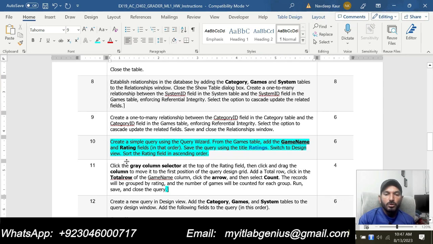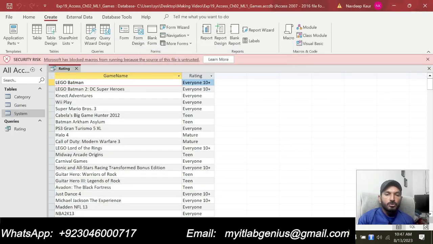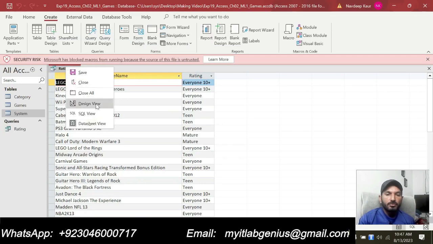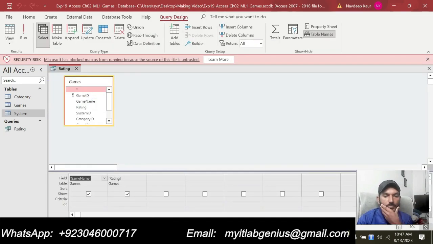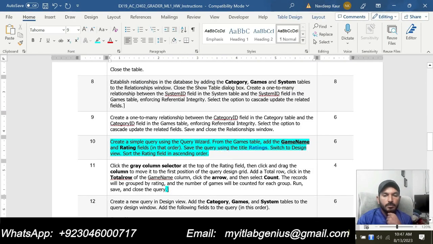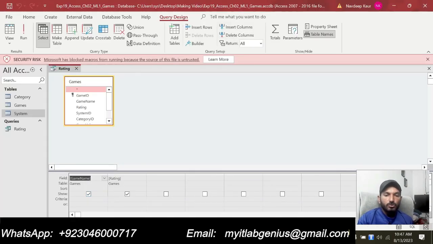Switch to design view, sort the rating field in ascending order. So finish. So now we are supposed to switch to the design view and sort the rating field in ascending order. So we are supposed to sort this rating field in ascending order, and that is all required in step number 10. So we are done with the 10th step of this assignment so far.